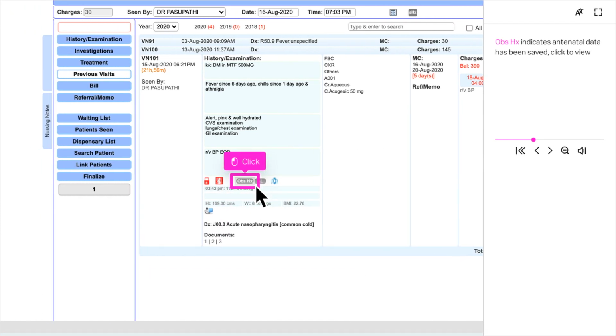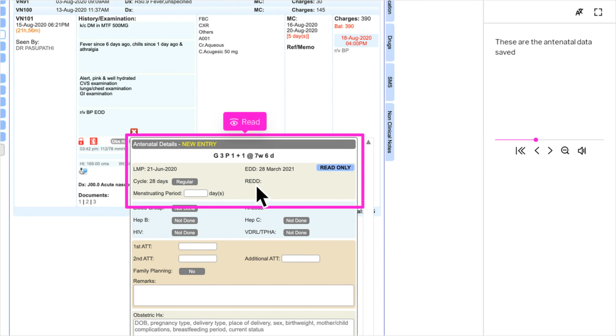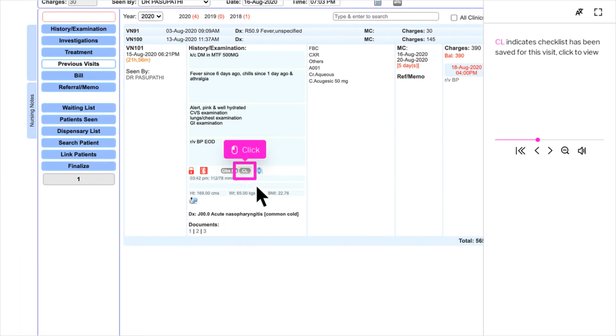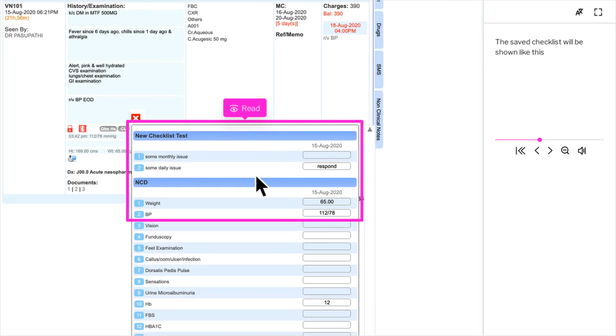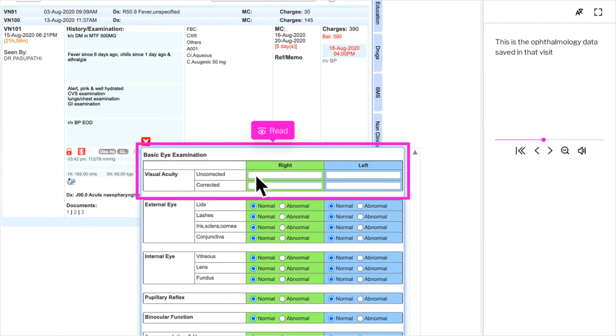OBS-HX indicates antenatal data has been saved. Click to view. These are the antenatal data saved. CL indicates checklist has been saved for this visit. Click to view. The saved checklist will be shown like this. This icon indicates ophthalmology data has been saved. Click to view. This is the ophthalmology data saved in that visit.